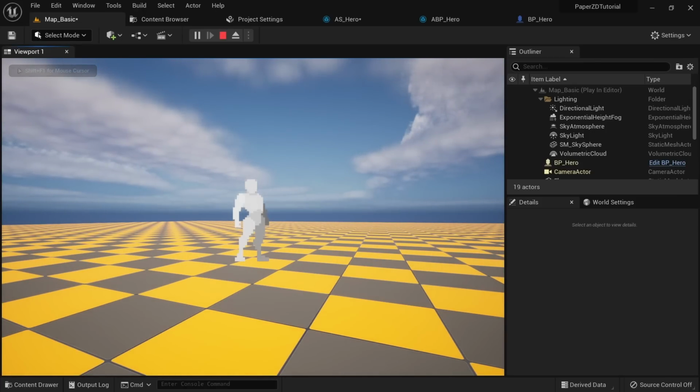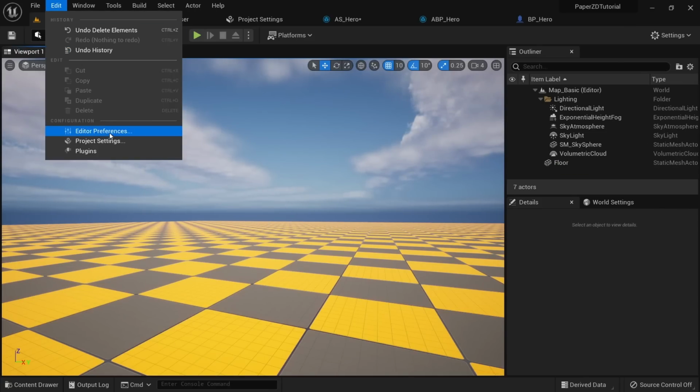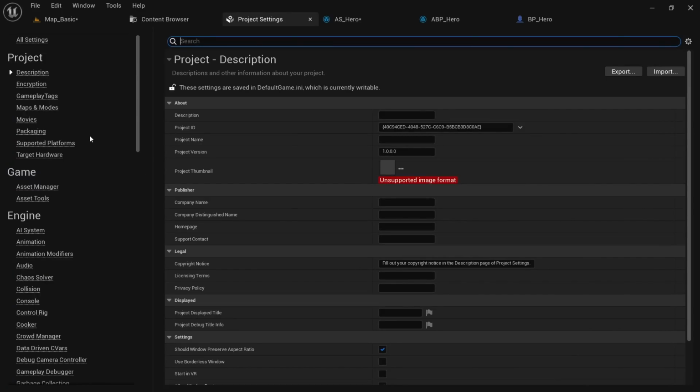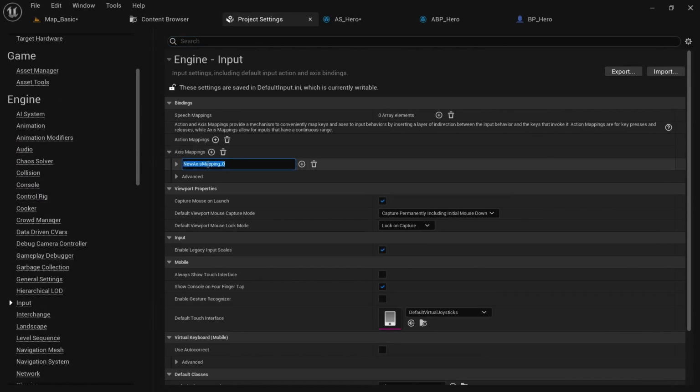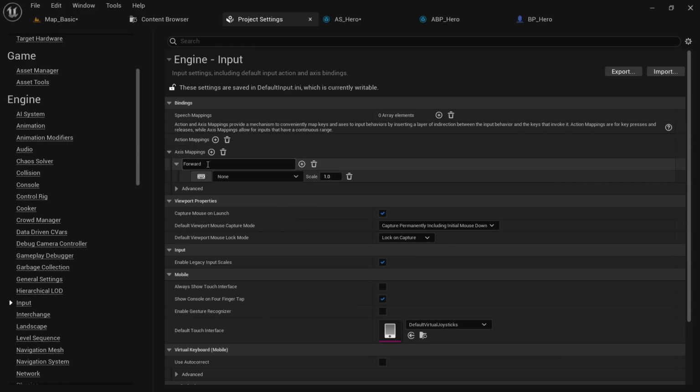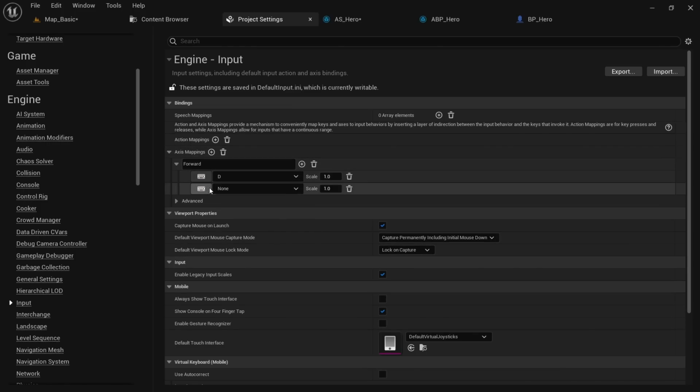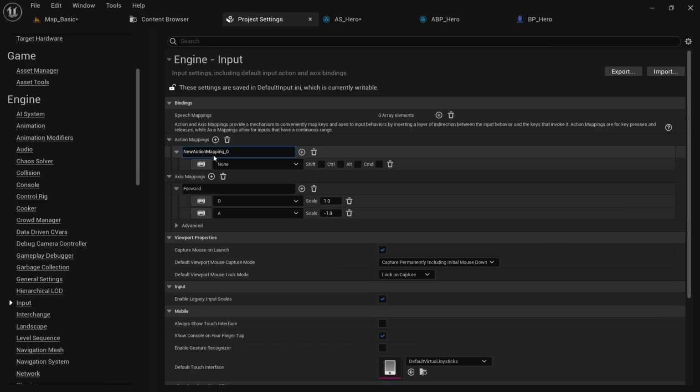We now want to conditionally switch from the idle to the run animation, however our character can't even move yet. Go into project settings. Input and create a new axis mapping. Call it forward. Press on D and set the value to 1.0. Add another row. Press on A and set the value to -1.0. While we're at it, also add an action mapping for the jump and set it to the spacebar.